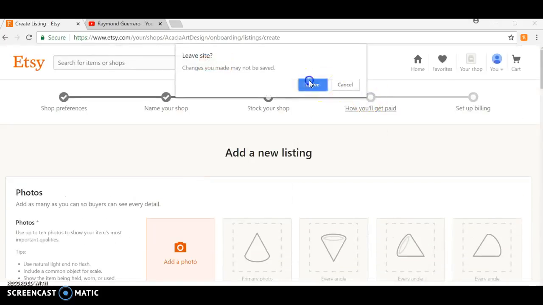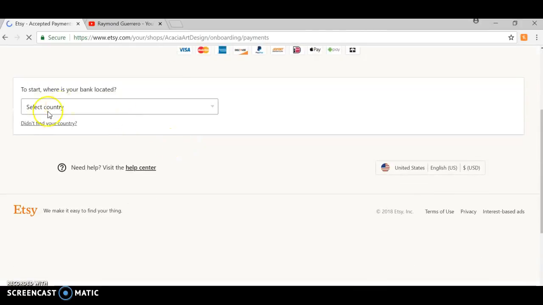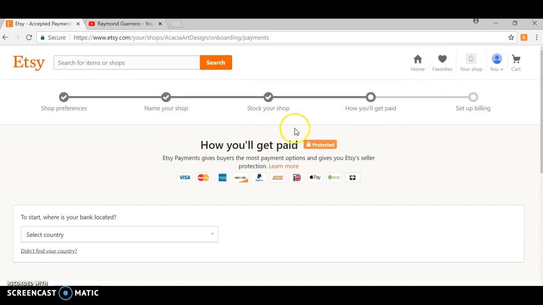Then you fill out your bank information on the next page, the country, your account number, and everything. And once you do that, you can set up billing. From there, you can start selling all your items and your business is up and running.